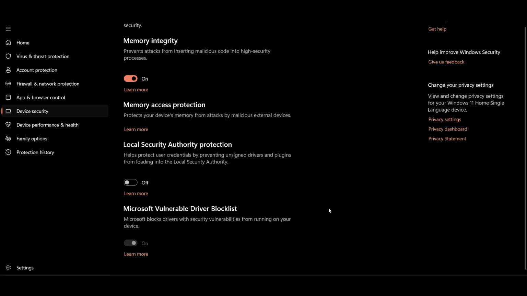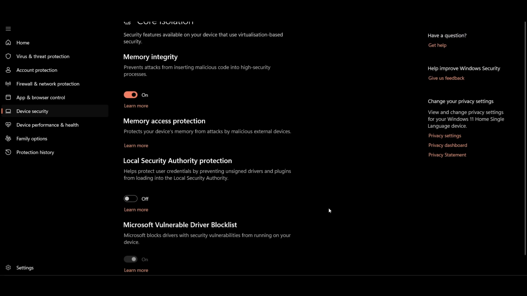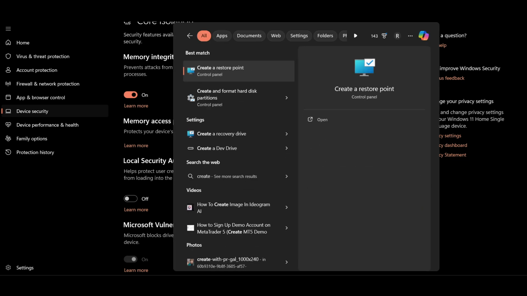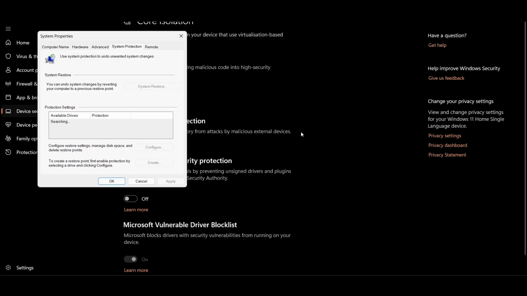Right, so guys, this is really important. And once you do this, create a restore point. Before making changes, it's wise to create a restore point. Search for "create a restore point" in the Start menu. So here we have to just click on Create a restore point.